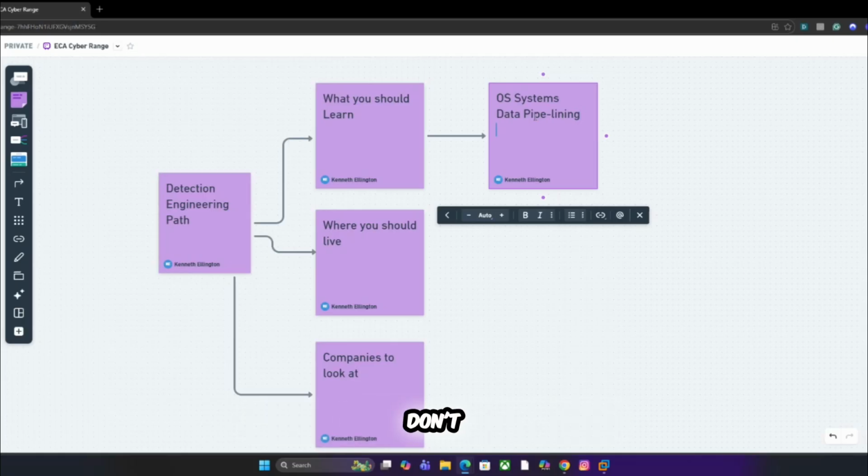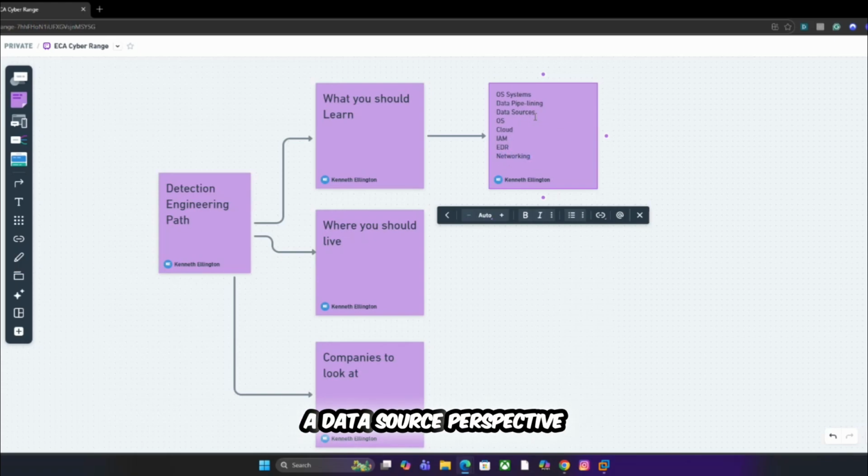Now let's break it down like this. OS, which we already covered, cloud, IAM, and last, from the data source perspective, things you should learn are OS logs, cloud logs, IAM, EDR, networking. So we already covered OS logs.